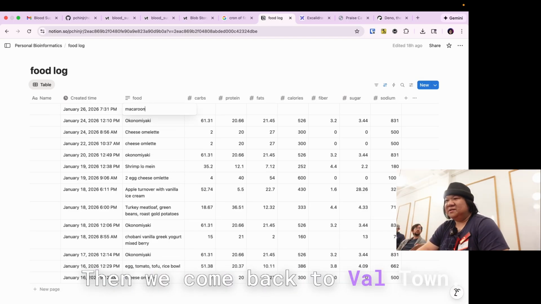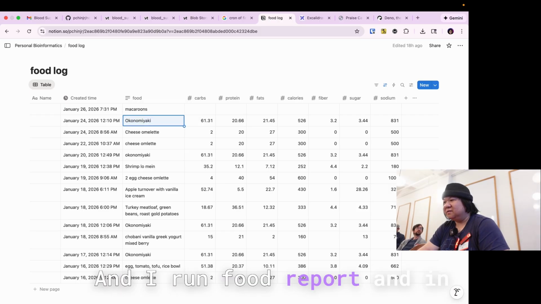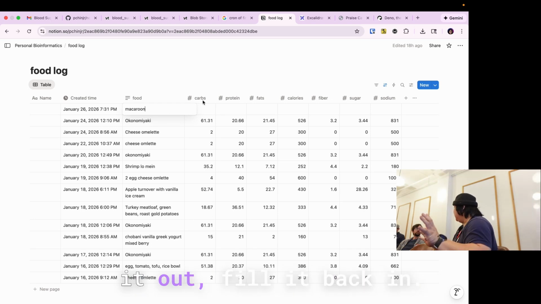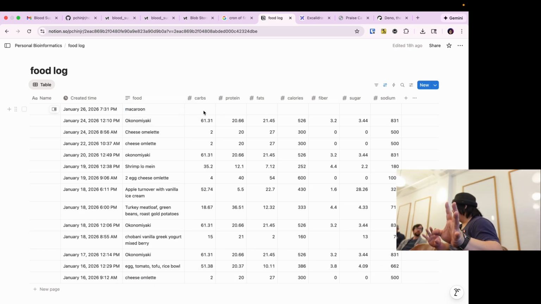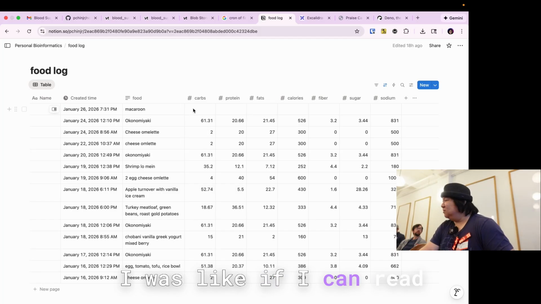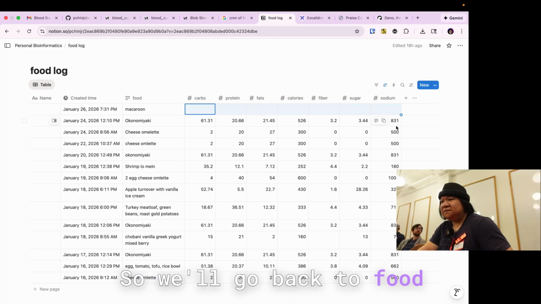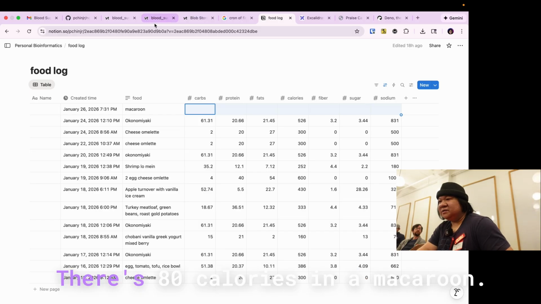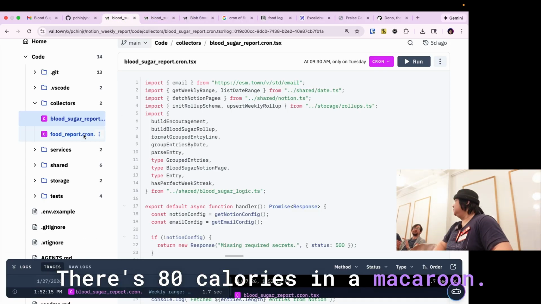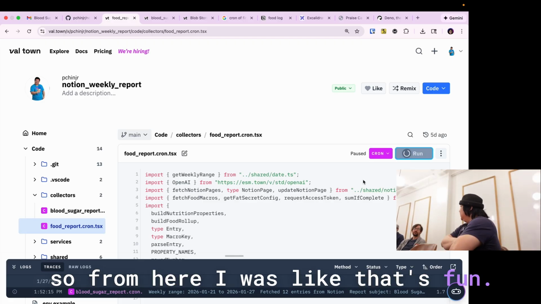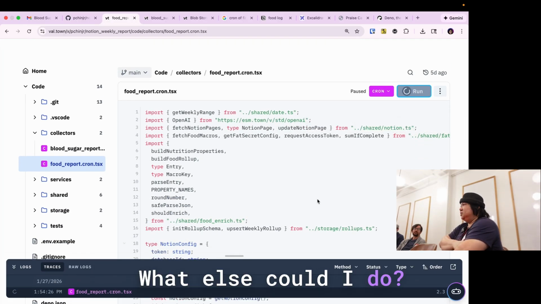Then we come back to val.town and I run food report, and in theory it should go figure it out and fill it back in. I was like, if I can read data, can I write data? That's fun. So we'll go back to food log, and it wrote data. There's 80 calories in a macaroon. Yeah. And so from here, I was like, that's fun. What else could I do?